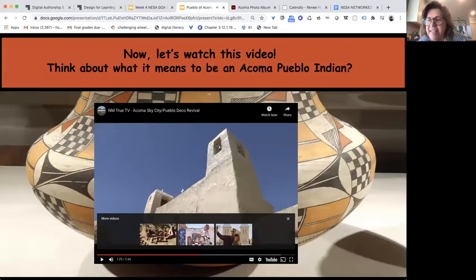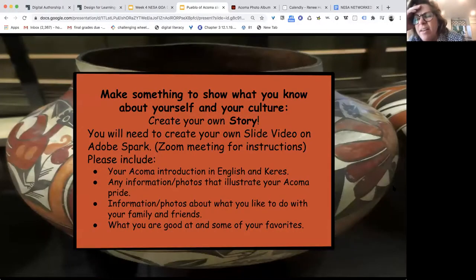So next activity. The children are asked to make something to show what they know about themselves and their culture. Create your own story. You will need to create your own slide video on Adobe Spark, and they're going to use a Zoom meeting to demonstrate how to use this tool.